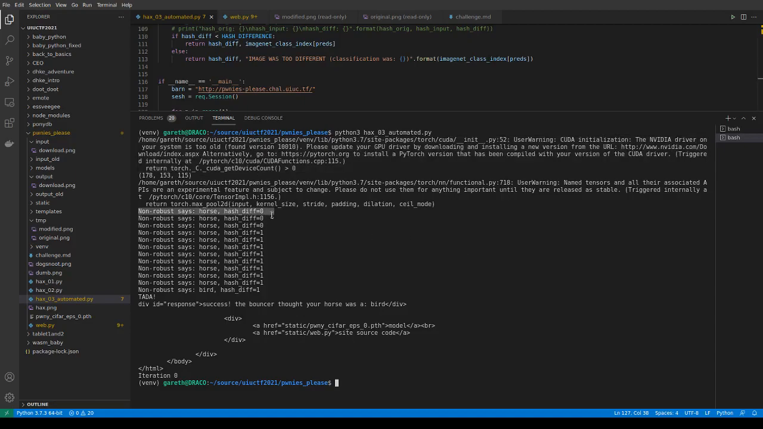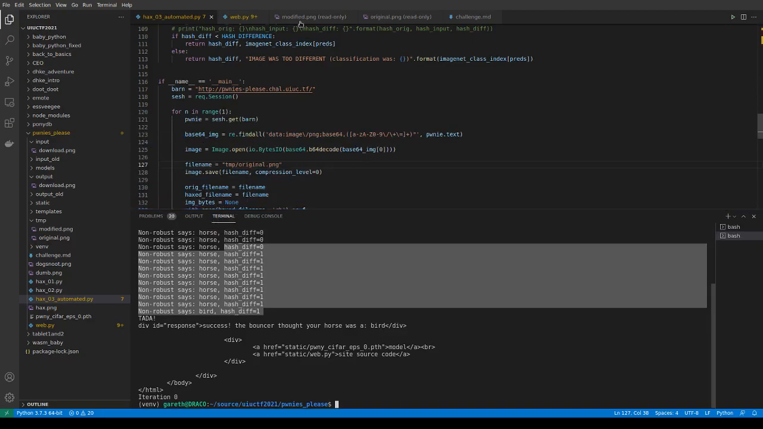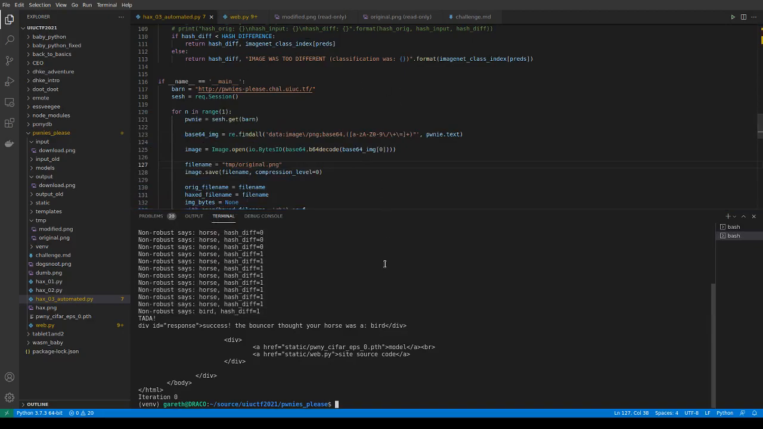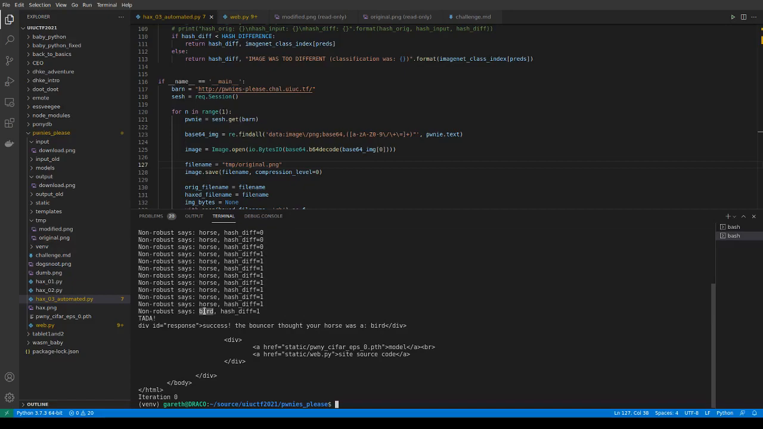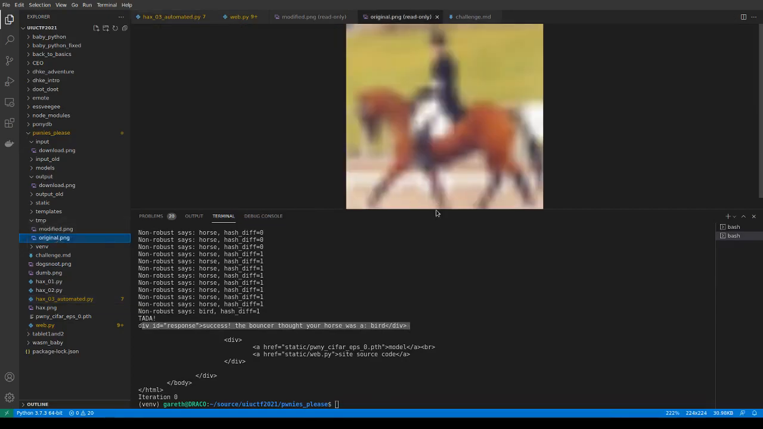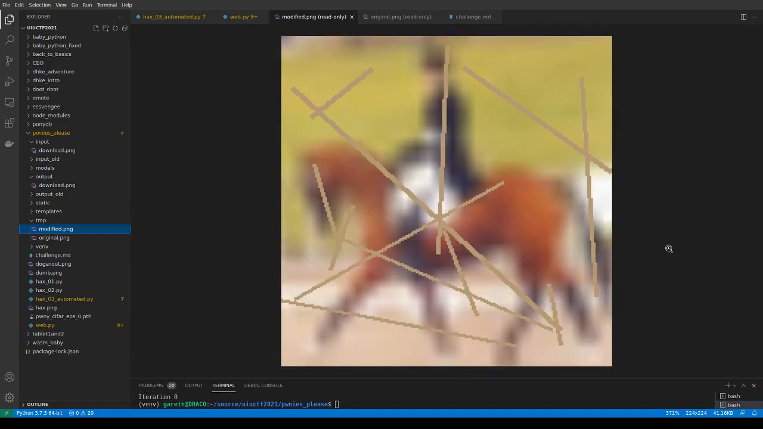So we start off, non-robust is saying, yeah, it's a horse, there's nothing there. We start adding lines, and we do get some hash difference. I assume the image hashing is slightly spatially aware, rather than just color. But we keep going, and eventually it's going to say bird. This approach seems to usually say bird or plane, because they have nice big straight edges. And then what we get is success, bounce, I thought your horse was a bird. And that's what we got. And that is quite clearly a bird.